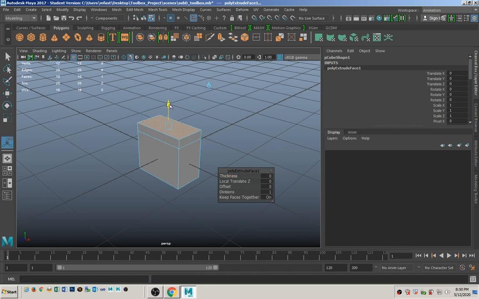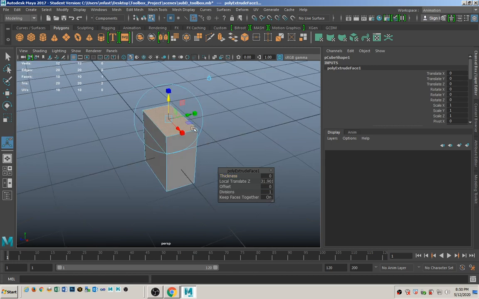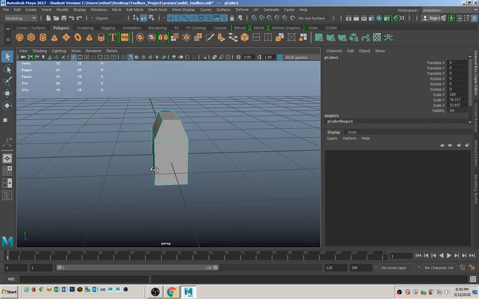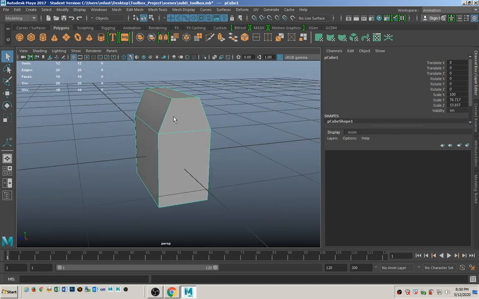Just pull up to extrude that out, and then I'm just going to go ahead and use the green scale handle to scale it in just a little bit. All right, so there's my basic shape for the toolbox. Next I'm going to go ahead and use the insert edge loop tool.